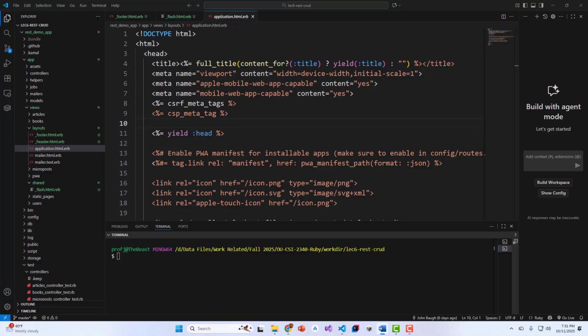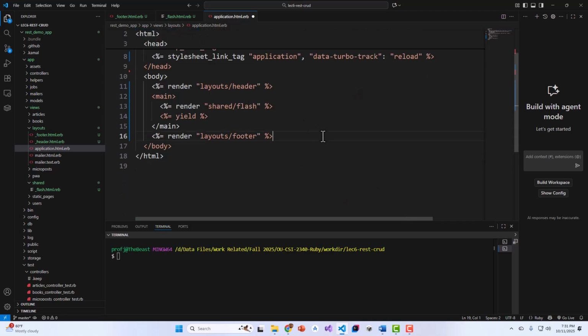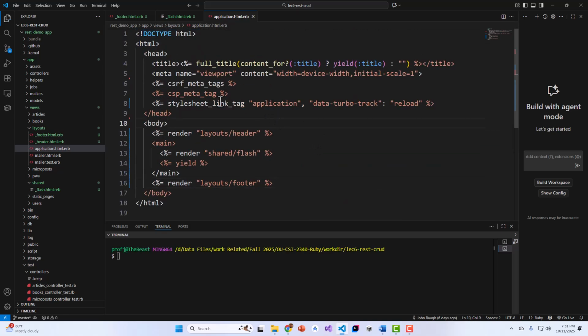So I'm going to actually copy, and again, we're going to just paste it. You'll notice it's linking to a style sheet or style sheets, and we also have render and yield. So yield is where whatever the current view's HTML is, it will go there. And then the other stuff is basically wrapping this. The leading underscore again is because this is a partial. When rendering it, you omit the underscore and the partial.